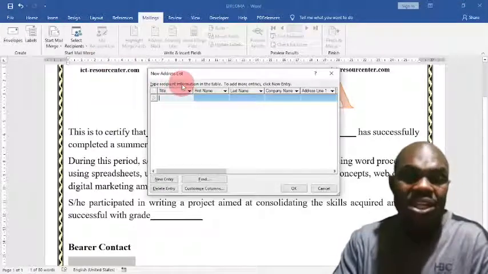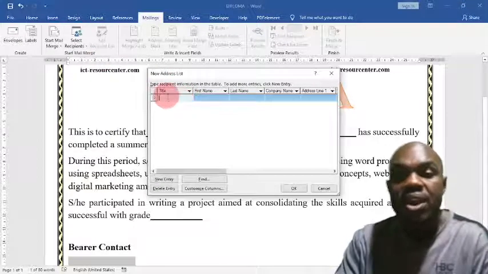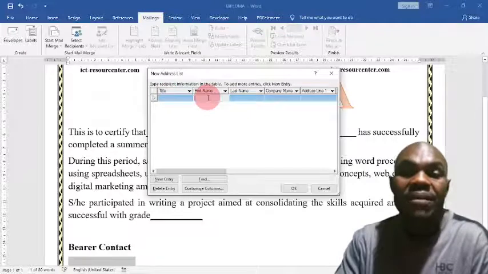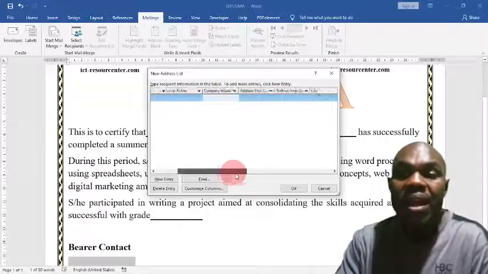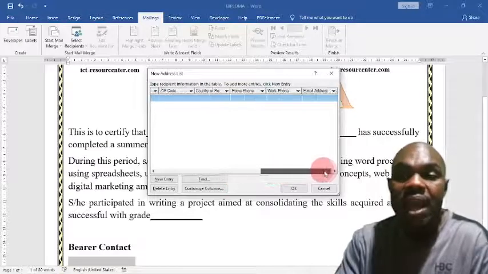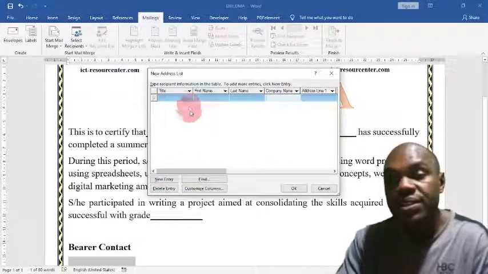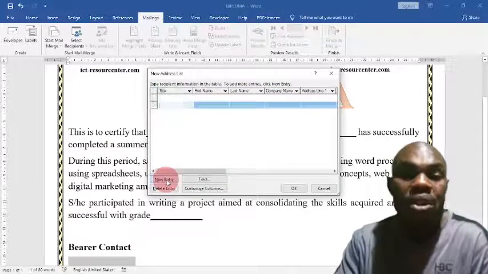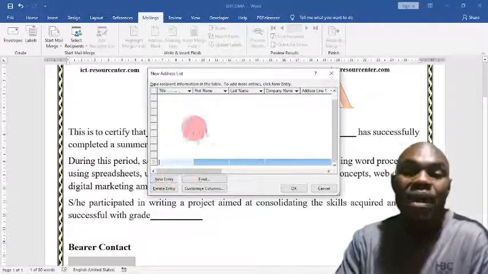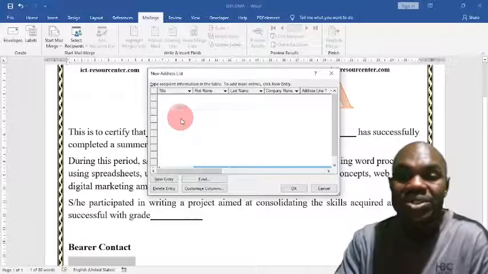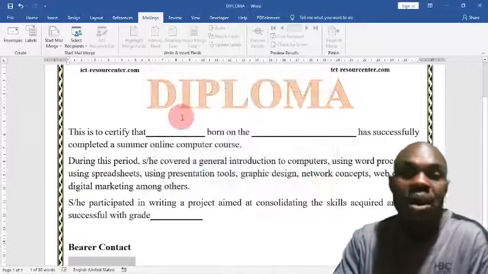On this list, you're going to collect your entries here. You can have the title of the person. You can have his first name. You can have the last name. You can have the company name. Then you can have the address line, the city, and so on. When you are finished with the first one, you now go to New Entry. You click New Entry until you have entered all the entries. However, we're not going to see how to use this just yet. We're going to use our existing list.